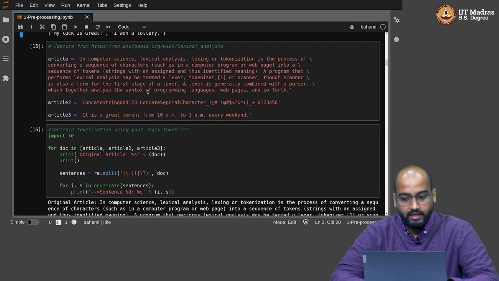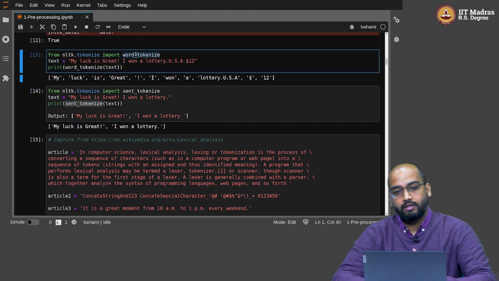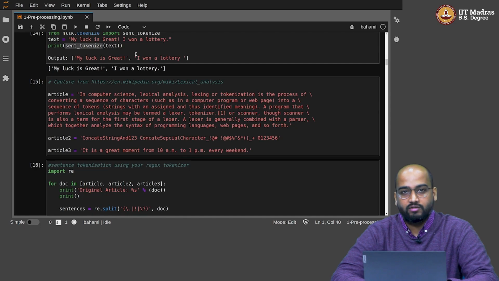Yeah. So let's look at a few more cases of tokenization, a few more ways of doing tokenization. As I said, in this case you are using the word tokenizer, an inbuilt function of NLTK. Let's say that it does not serve your purpose.